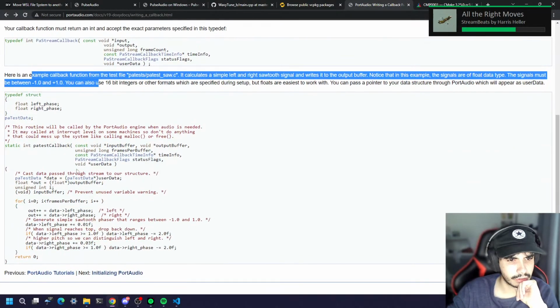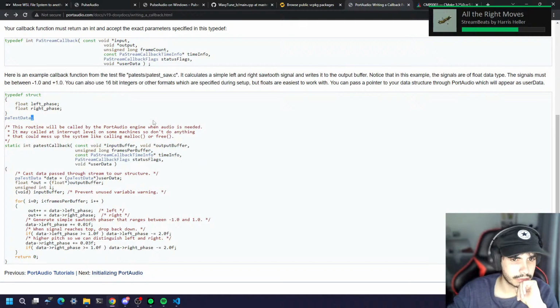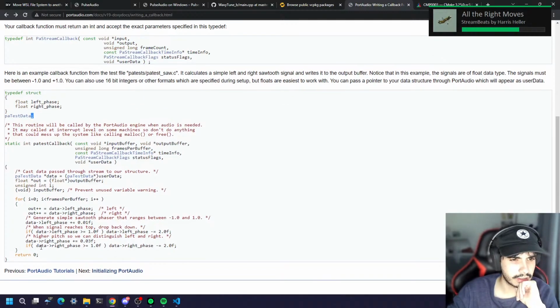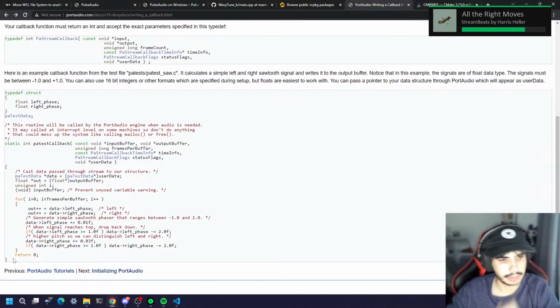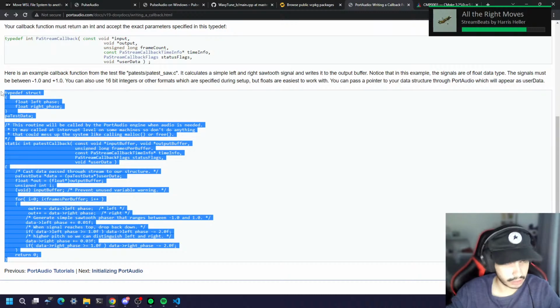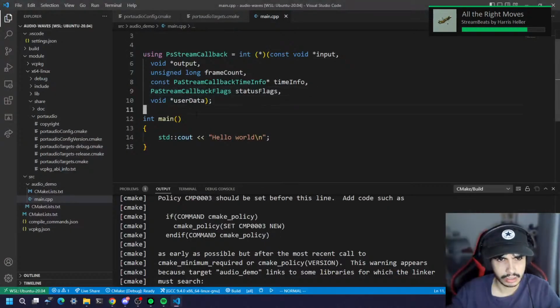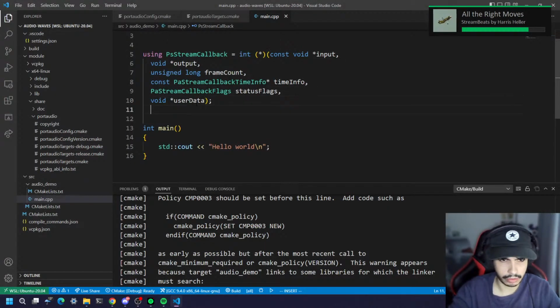And here's an example of a callback. And maybe we can use this code to render some audio. So let's try that. Let's try that actually. PA test callback. Okay. So let's try and run this code actually. Let's see if we can make it work.